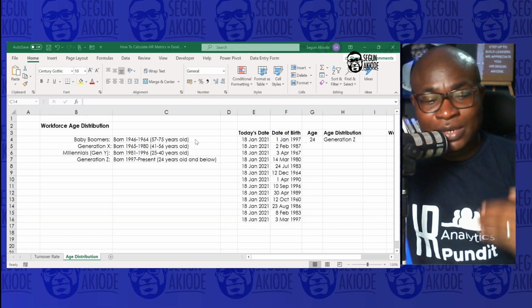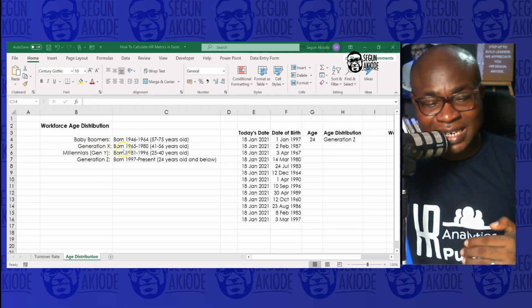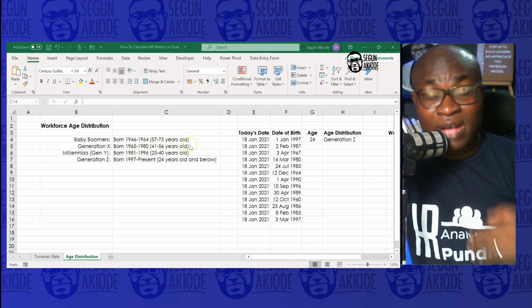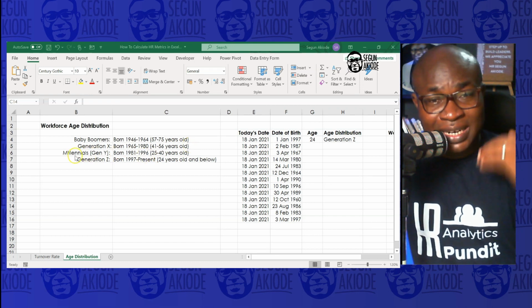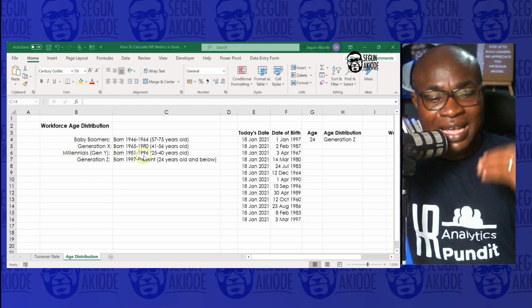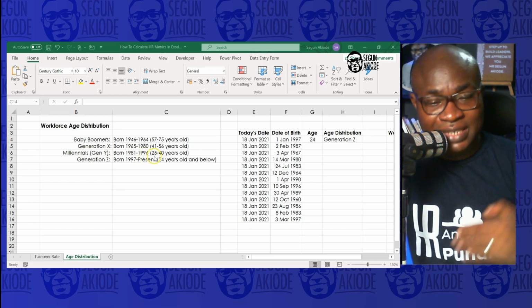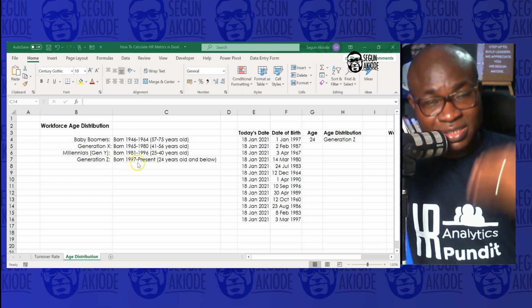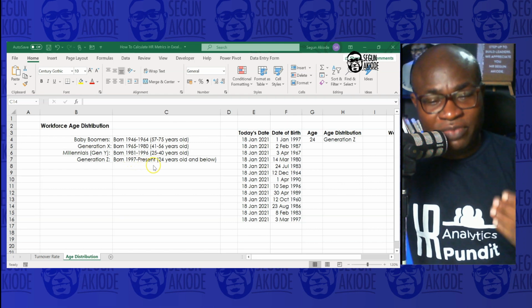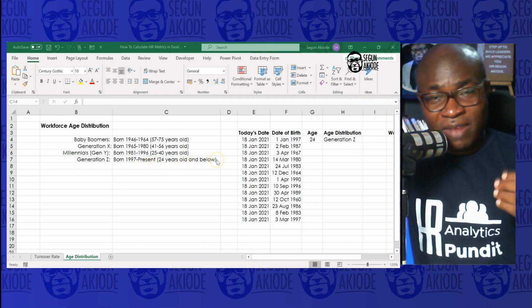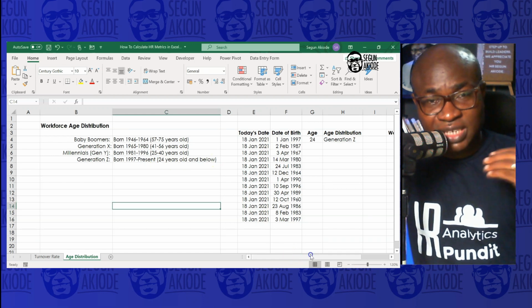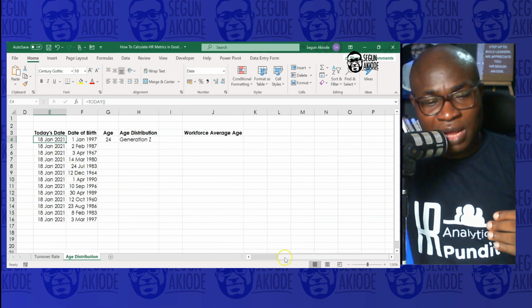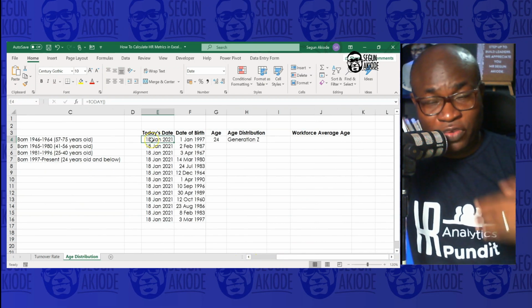Generation X are those born from 1965 to 1980, and they will be within the age range of 41 to 56 years. Millennials, or the Generation Y, are those born between 1981 and 1996, and the age will be between 25 and 40 years, while the Generation Z are those born from 1997 till date, which is 24 years and below. So in order for us to be able to break this into the various age distribution in terms of baby boomers, Generation X, millennials, and Generation Z, we're going to do a few calculations.